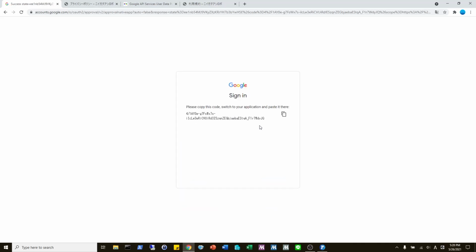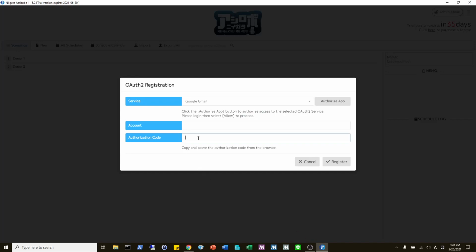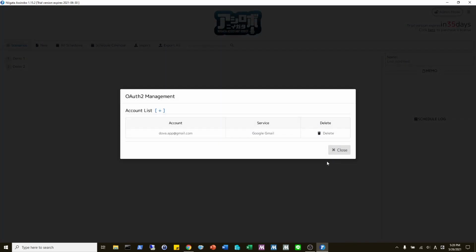And here is the authorization code. So the user can go ahead and click this, and copy this string, and go ahead and paste it back in the Niigata Assirobo screen. And once again, type in the account that they want to authorize and click Register. And that was the grant process. So now the user has just granted Niigata Assirobo the authority to send and receive Gmails for the user using this email address.